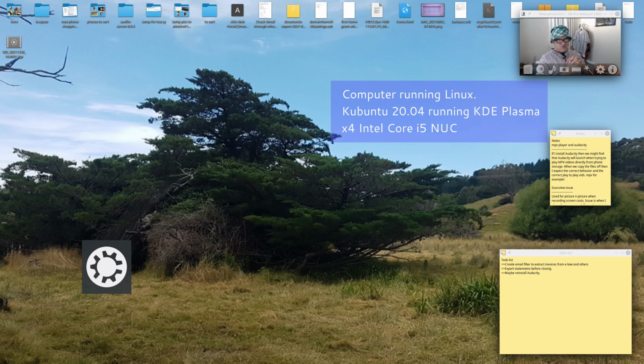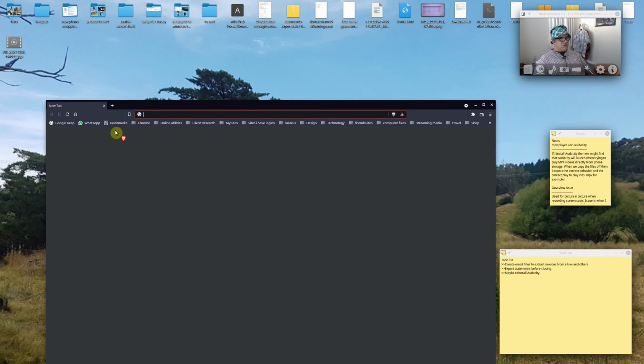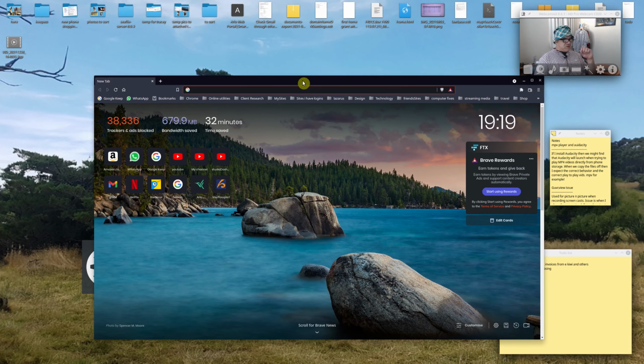Right, we're here to start prepping to build an Android app that's going to run on our phone or tablet. A couple of days ago I did a little bit of research, googling around, and it seems that Android Studio is still the official IDE, or integrated development environment, for building Android apps. So let's head off to the Android Studio website. Let's just Google that.